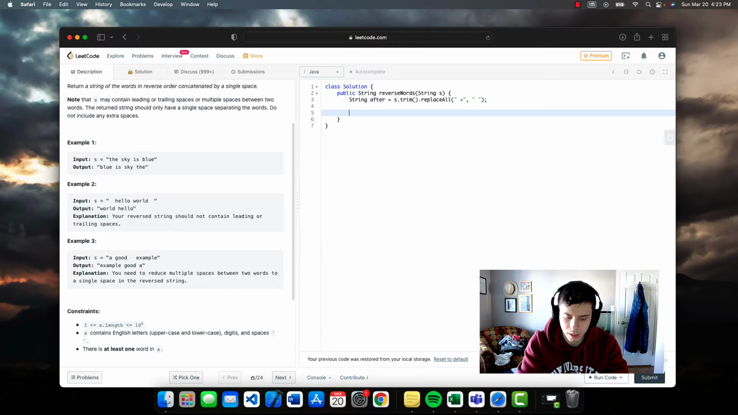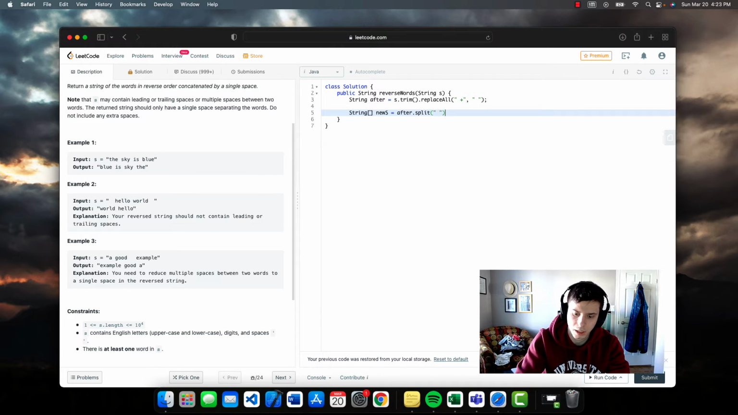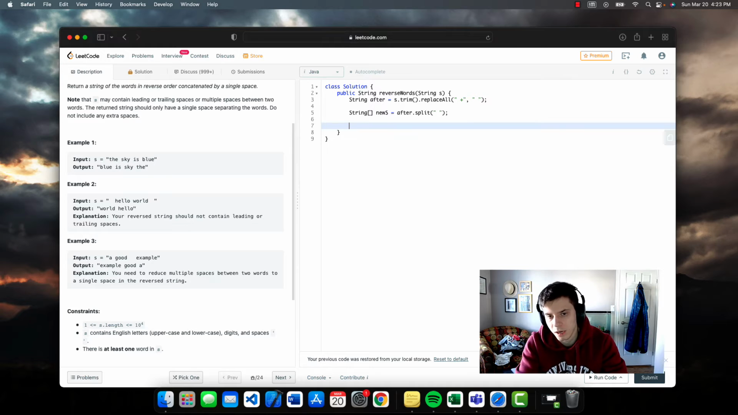Then we're going to create a string array, we'll call it newS for new string, equals after.split, and we're going to split it on the spaces. Okay, so now we have an array that has all the words in it. Now what do we need to do? Now we need to put it back into some sort of string type thing, and I say that because we're going to be using StringBuilder, and return the new string.